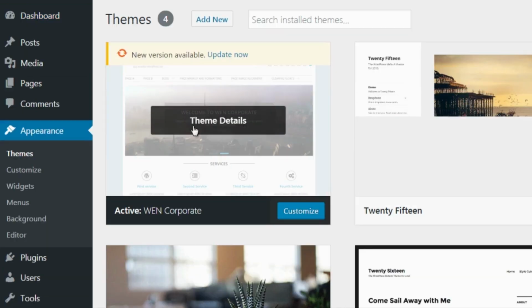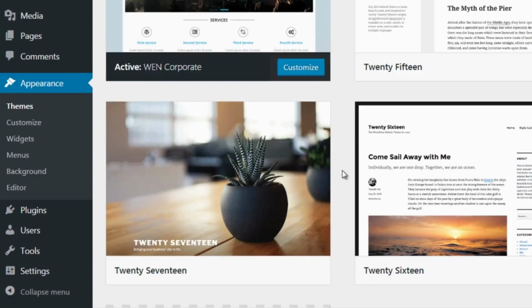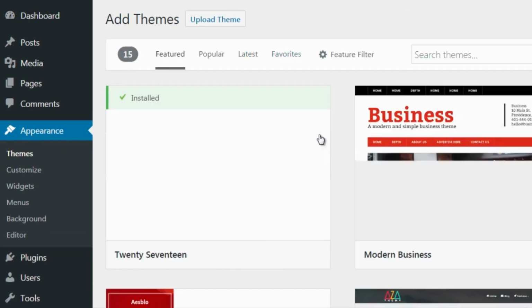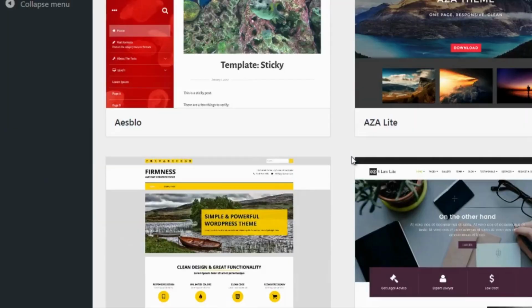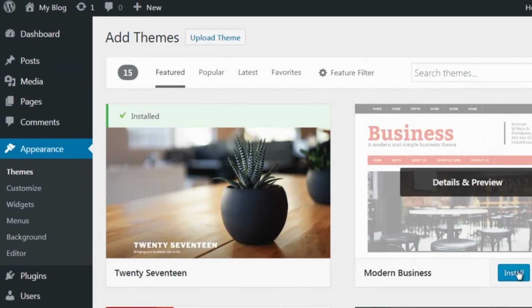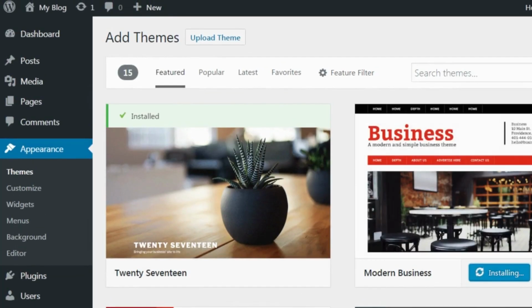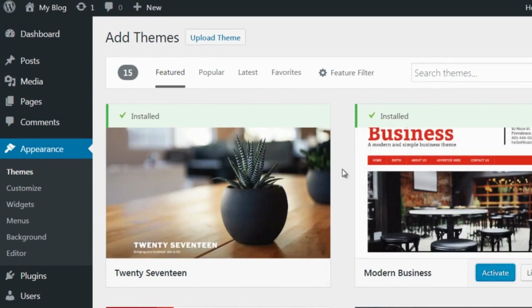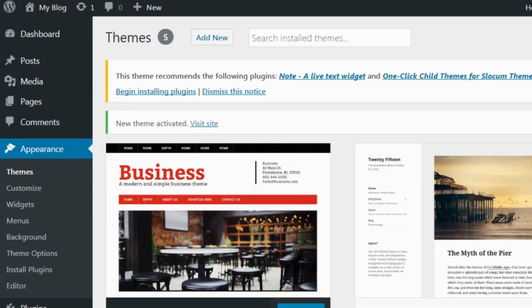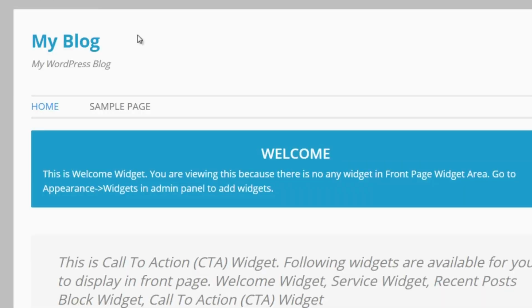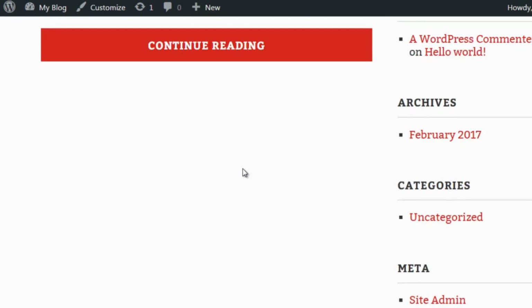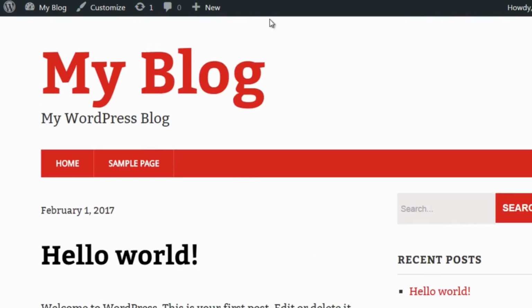So let's say, for example, we don't like this particular theme. We always can go to add new, and we can find another theme. We can click install, for example, and it's installed. We can activate it, and if you go to the live site, you can literally see that the blog design has been changed.